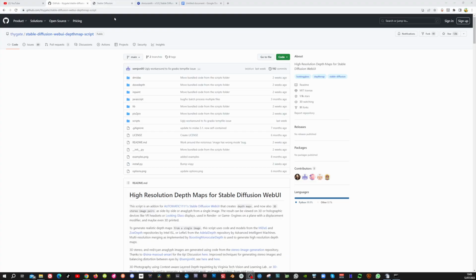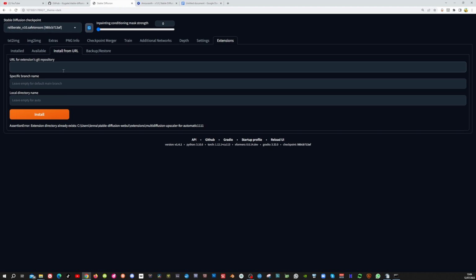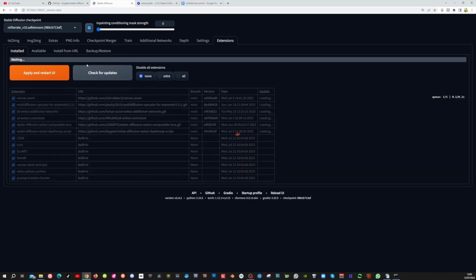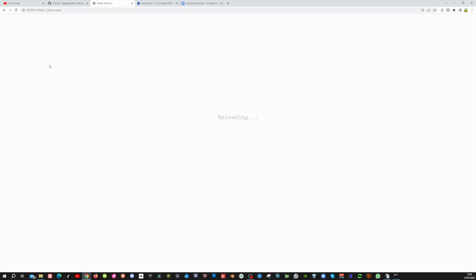Now let's install the depth map extension. You can find the depth map extension here. So copy the link and in Stable Diffusion paste it in here and click the install button. Then go to the install tab, check for updates and then hit the apply and restart.